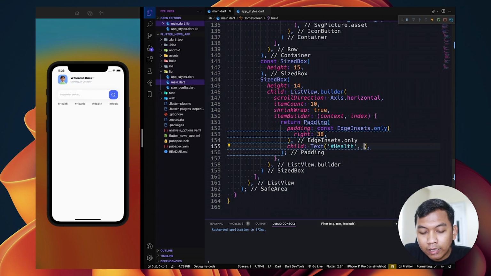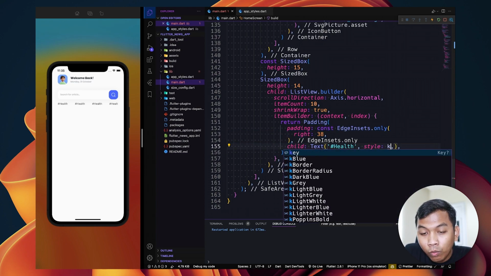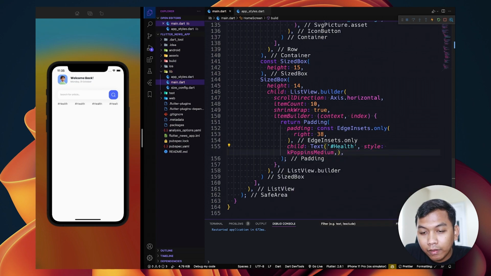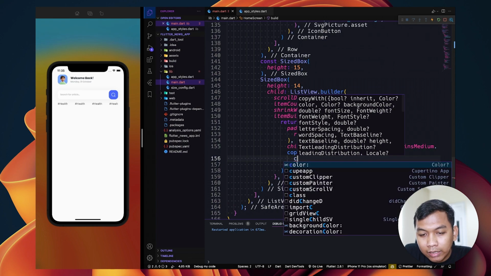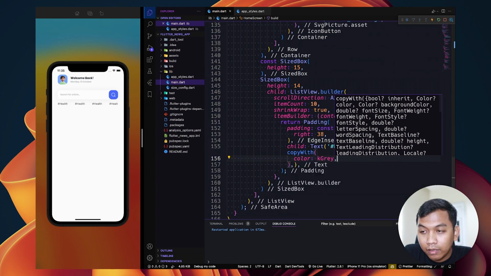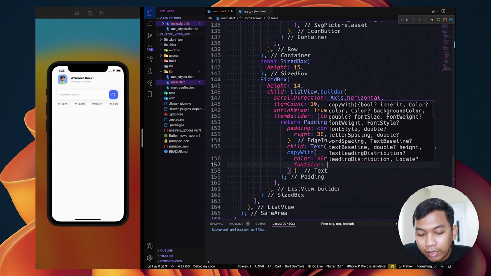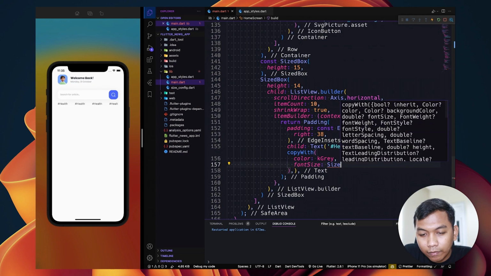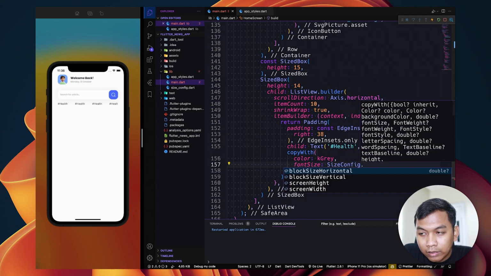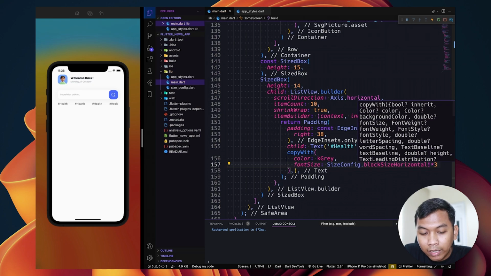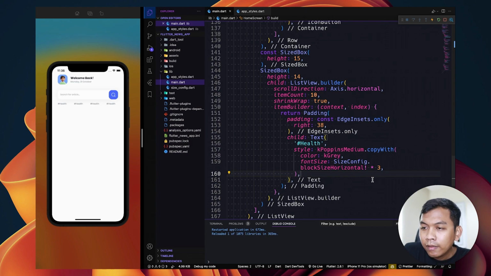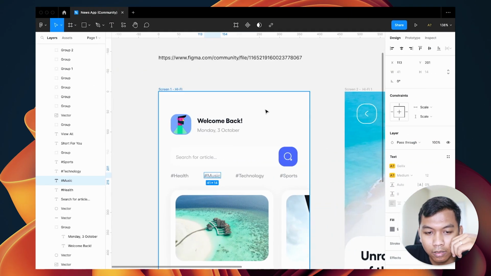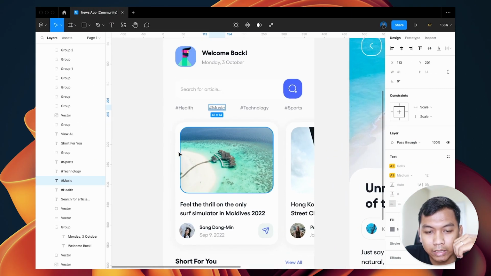And inside this text widget, we can set styling, and we want to use Poppins medium, which we can change the style using copyWith and change the color to be gray. And for the font size, set it to size config and set it to be 3% of screen width. Look like this. Alright, that's all for this horizontal tag.